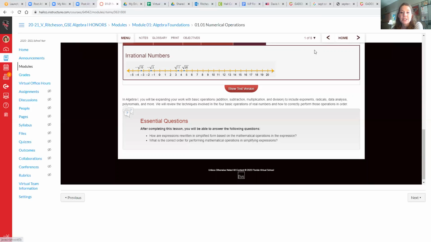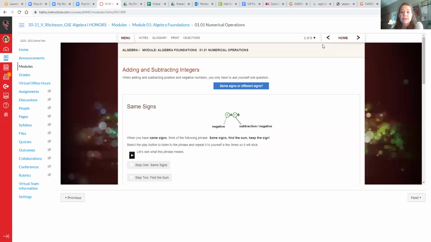All right, so then I just want to make sure, once again, that you click through this module. You want to stay inside the module, so you're not going to click the next button at the bottom of the screen. You're always going to click next or the forward arrow within the module. And then of course, just double check and make sure you're now on page 2 of 8.